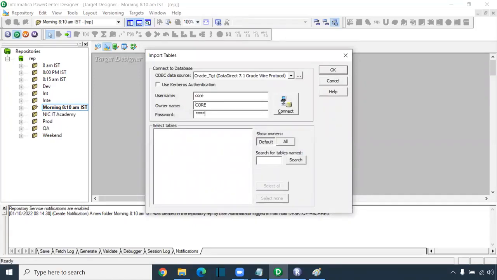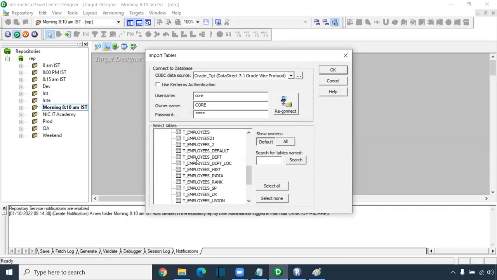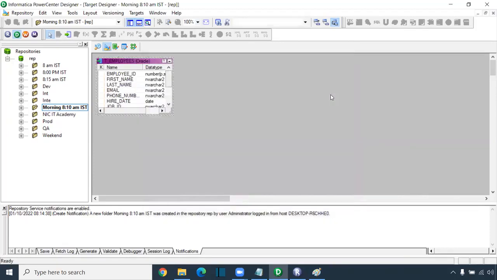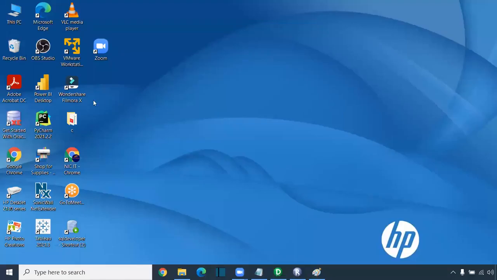Password also core. Click on connect. Here it will be connected. Then you can choose T underscore employees as the target table. Just select this table and click on OK. You should have already completed this on the test mapping itself.